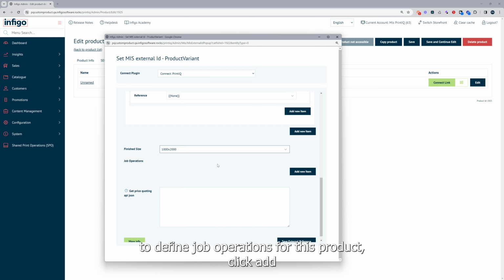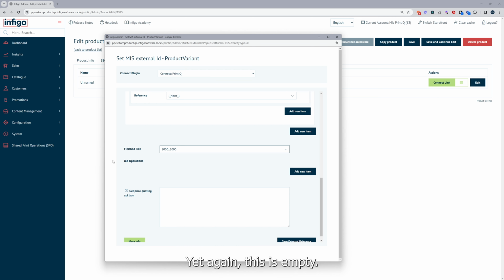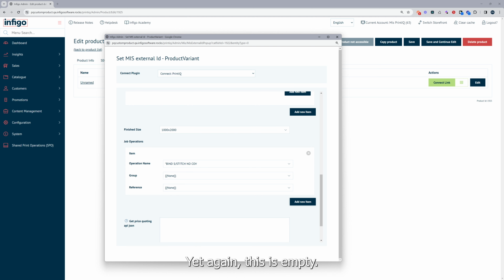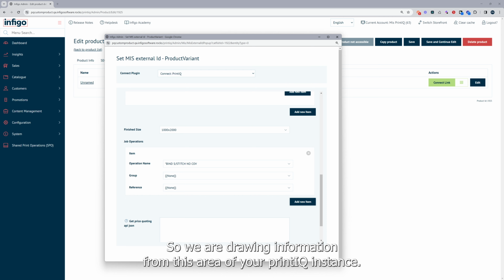To define job operations for this product, click Add New Item under the Job Operations heading. So you can see by default, yet again, this is empty. A note yet again that job operations is a printIQ term, so we are drawing information from this area of your printIQ instance.